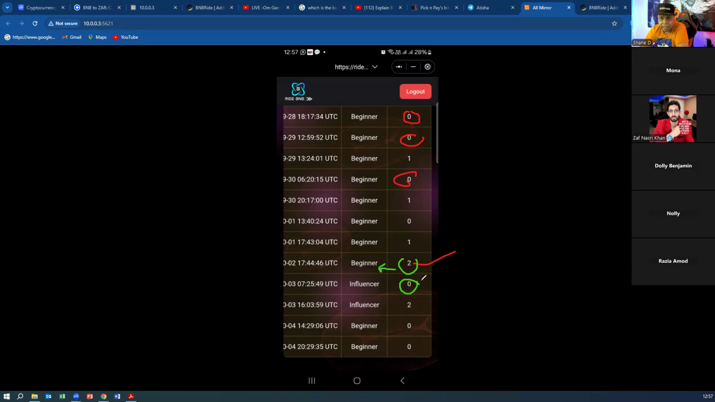He came in as a beginner. He had extra money in his wallet. He upgraded to influencer. That's all he did. But why he wasted his money? Because you're not doing anything with the business. This person did it the right way. Can you see? Now, can you see all the zeros here, guys? All the zeros is people.